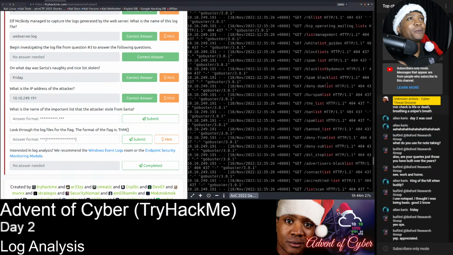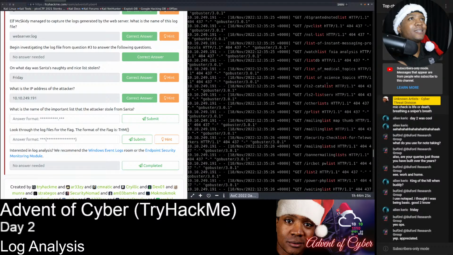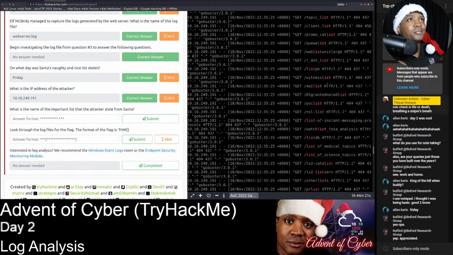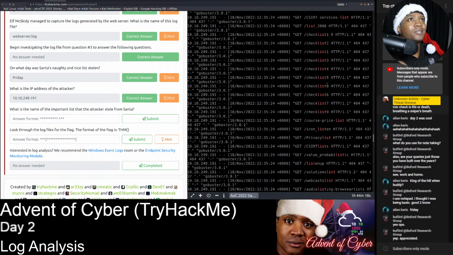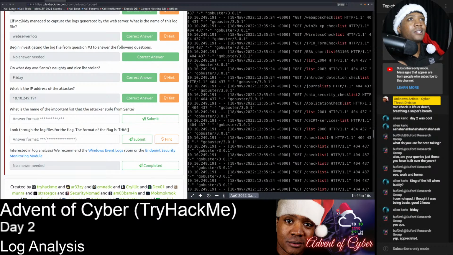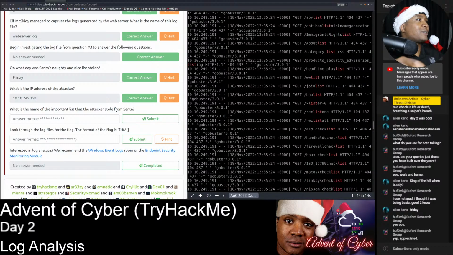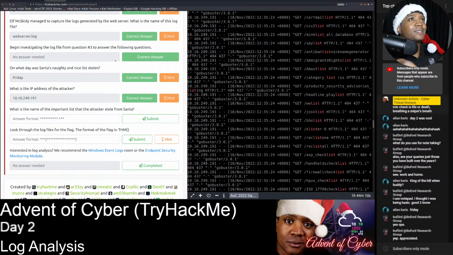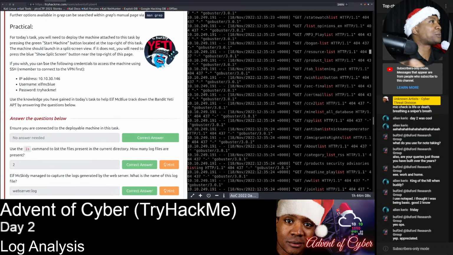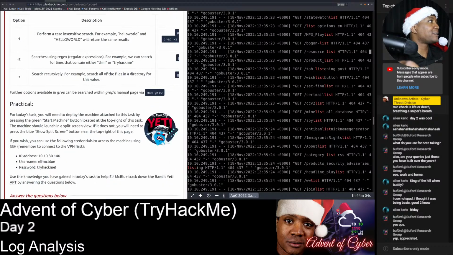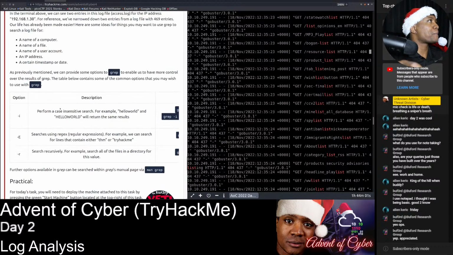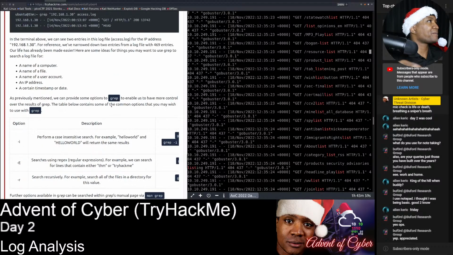I'm trying to be way more patient. Is this... no, it's got an extension on it. This has no context. What is the name of the important list? Okay, let's go back up to the story then. Nothing in there. Seriously? They want us to use grep?